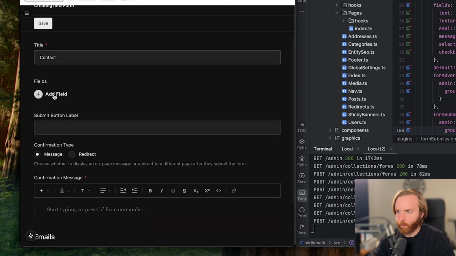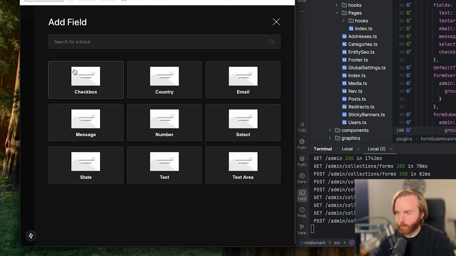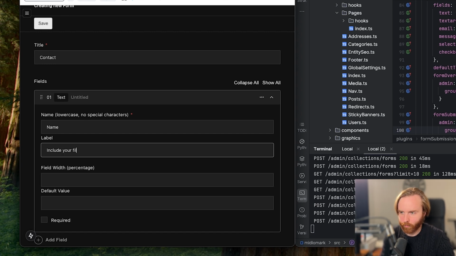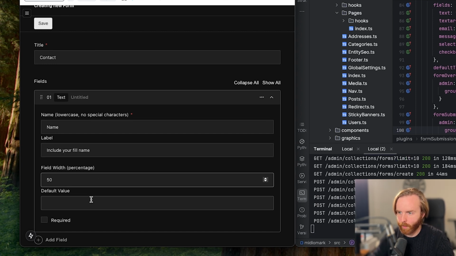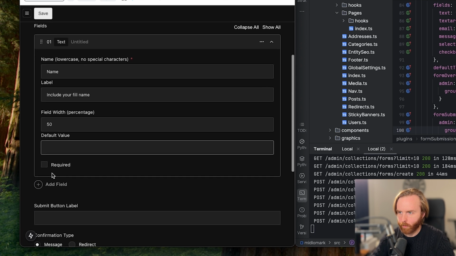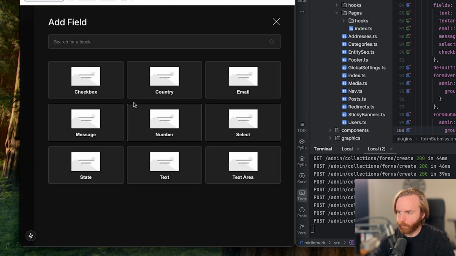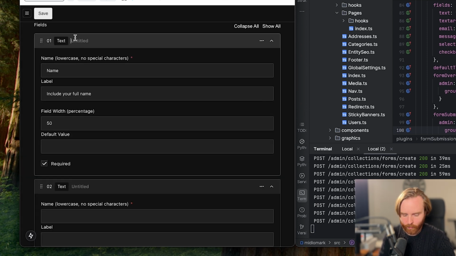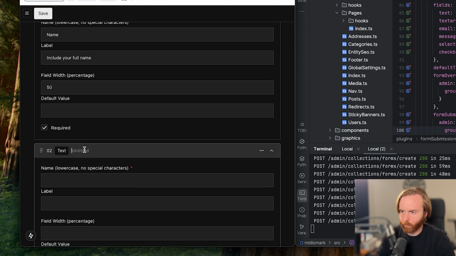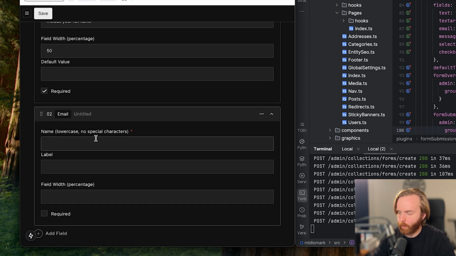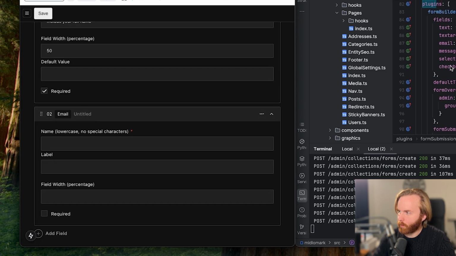Contact. We're going to add a new field. Okay, great. It's a block. Very easy. So we're going to need a, we'll say name. Include your full name. Field width, we'll say 50%. Default value, none. Full name, we'll make this required. We'll add a field. So this will be name. This will be, let's actually delete this, and we're going to add a new field. We're going to do email. I shouldn't have country in here, though.